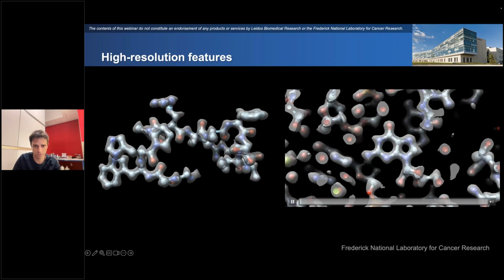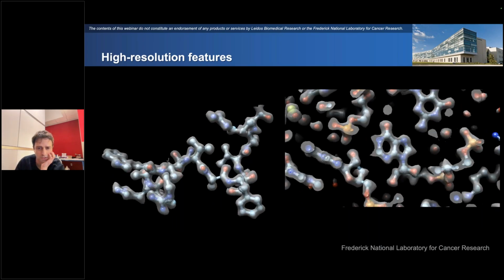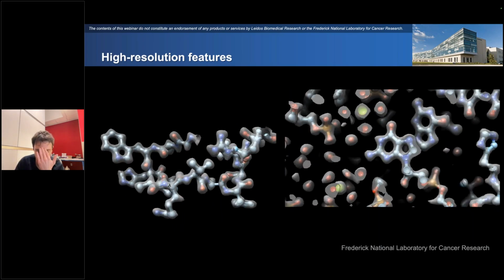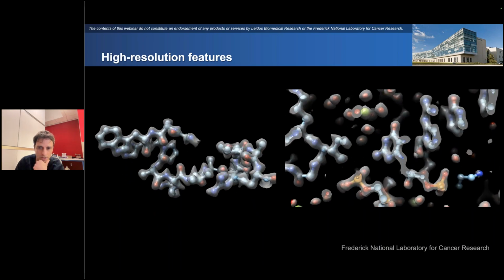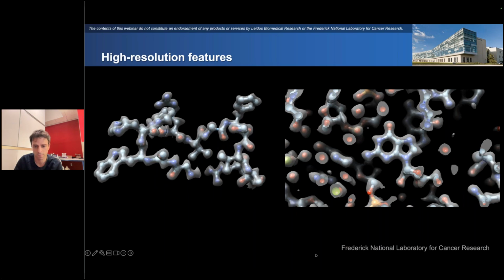I just want to show a couple of movies here. On the left, you see ribosomal proteins, and on the right, you see the RNA along with solvent, both water molecules and magnesiums, which get a little bit of everything there.